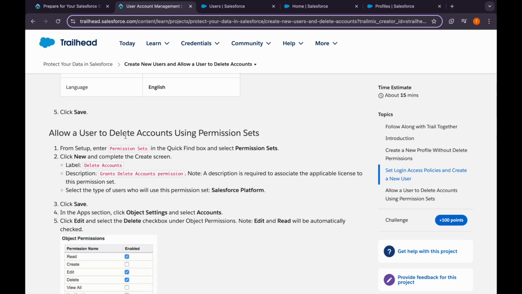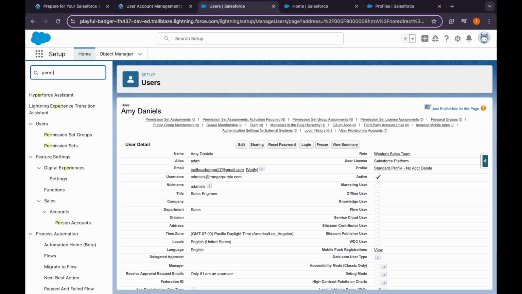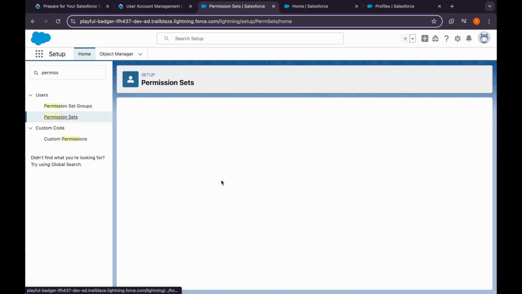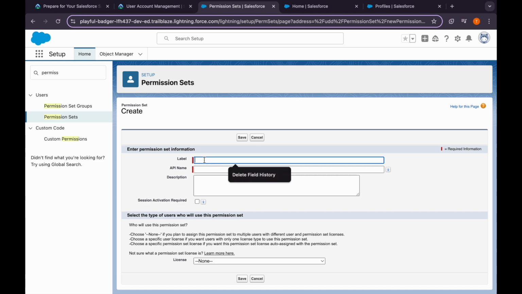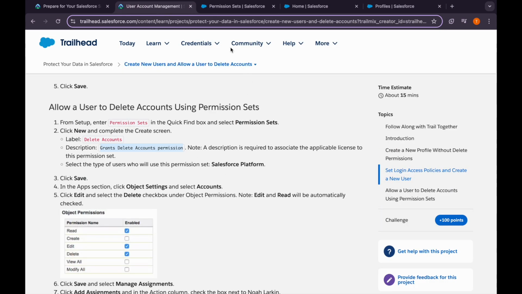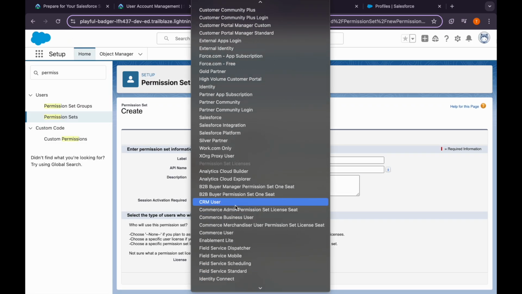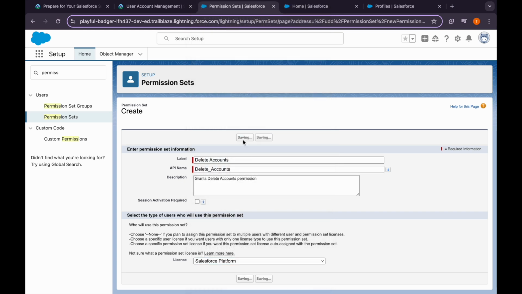Now we need to allow a user to delete accounts using a permission set. So we'll be creating a new permission set with the name delete accounts. So let's search for permission set and click on here, then click on new, delete accounts. Description is grant delete account permission. Salesforce platform user should be used for this. Save.